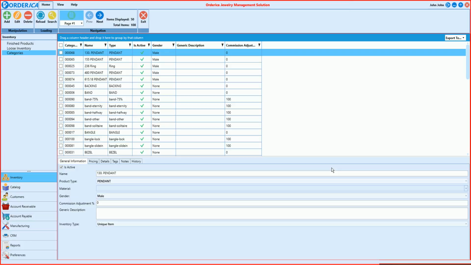In this video, we're going to discuss categories. To access your categories, be sure the inventory menu is selected in the bottom left, and then select the category submenu in the top left. Categories allow you to organize your products into groups. Let's start by adding a new category.